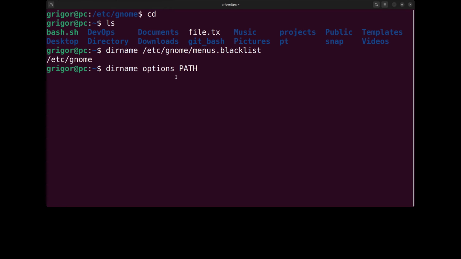What if the path ends with a slash? dirname will treat that as a directory and give you the parent path, the parent directory. For example, dirname /etc/gnome/. Enter. So, dirname returns /etc. And if the path is just the root directory, dirname still returns the root directory slash, because root doesn't have a parent.